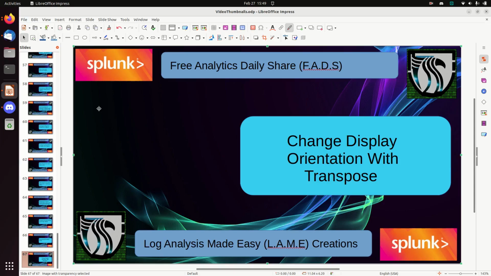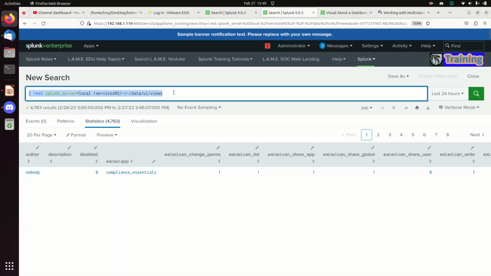But what if you have lots and lots of fields? And it's really painful to see. I'm going to give an example of that. We're going to change that default orientation. I'm using the rest command. You can use pipe rest, and you can start calling some of your config files.